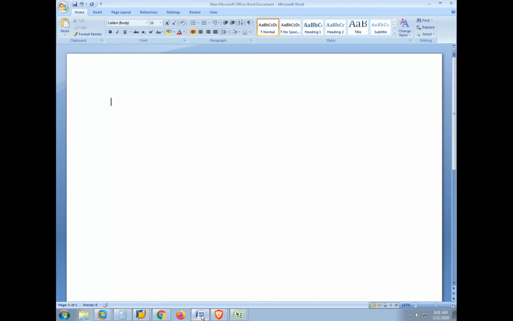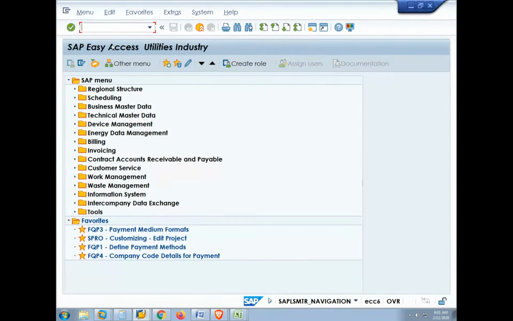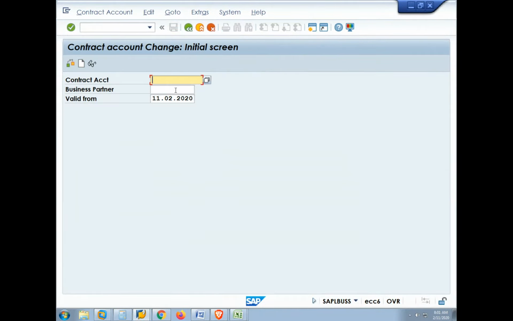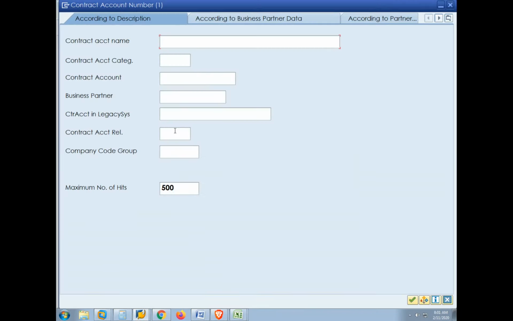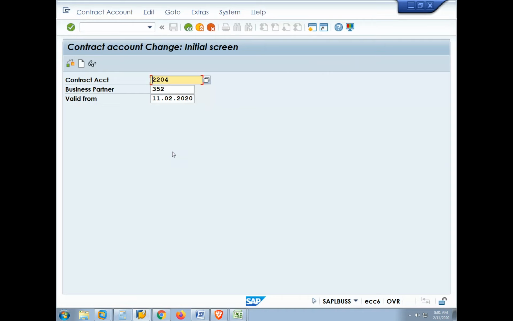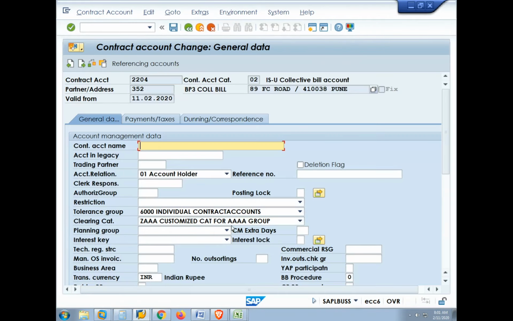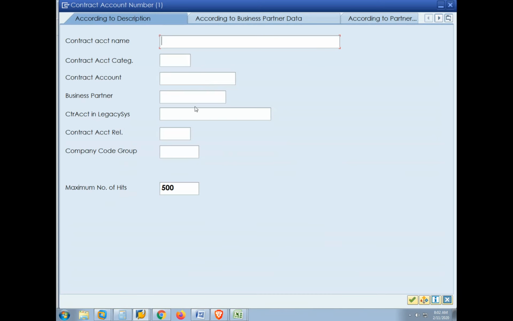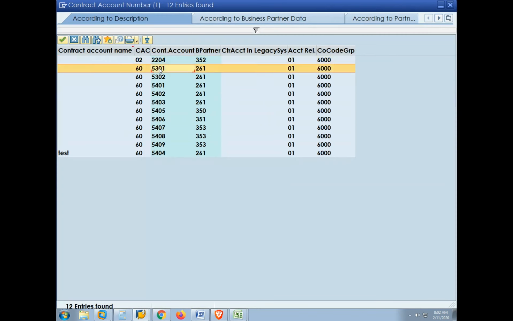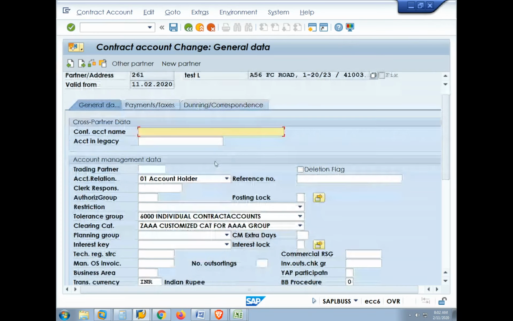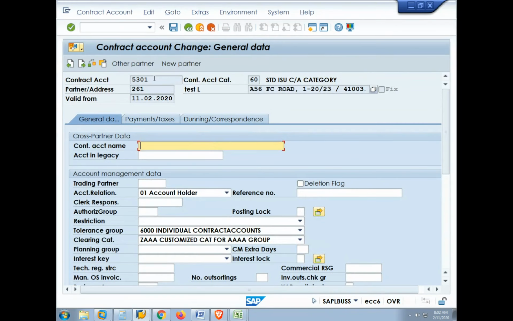Now let us find out one contract account, what we can use. CAA2 for contract account for the company code 6000. It is for collective bill. So we'll use 5301 as the contract account. CA.